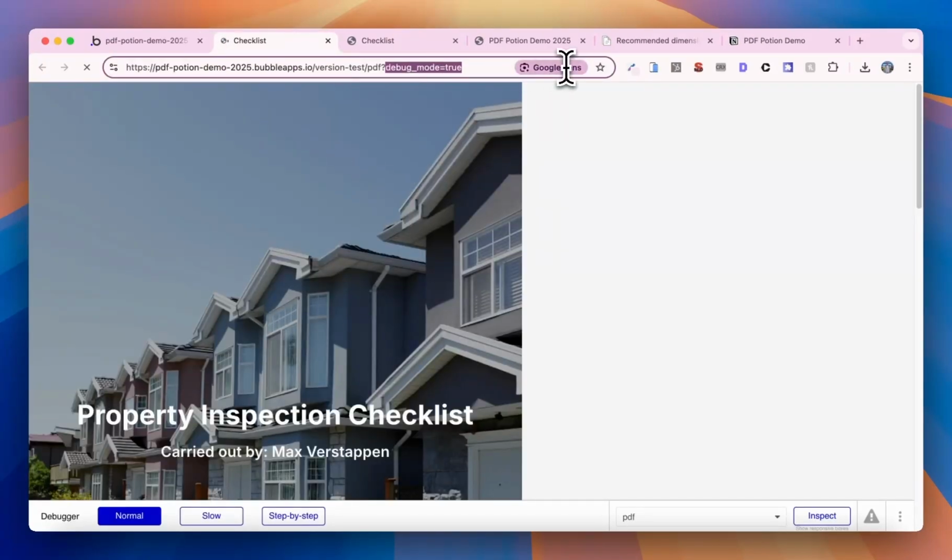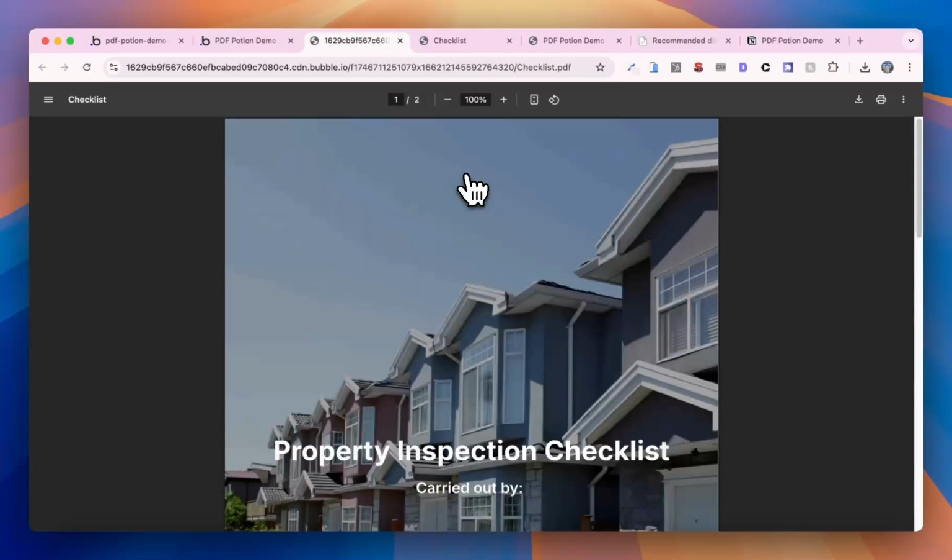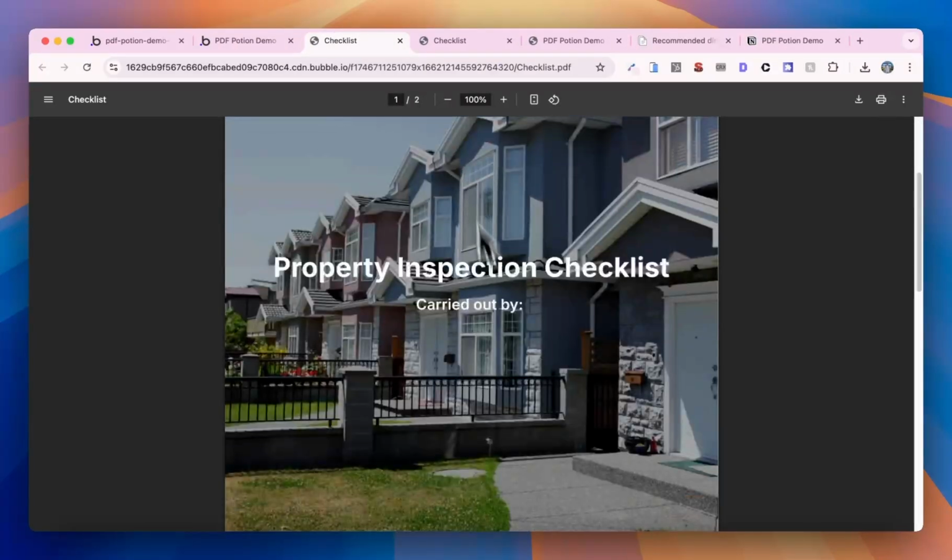And I'm on the PDF page. Let's go back to the home page. And let's create PDF of the checklist. And you can see it's opened up and there's no name here. And the reason is DocuPotion doesn't really know who the current user is unless we tell it specifically.